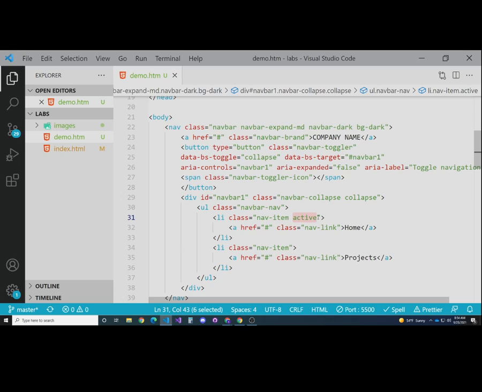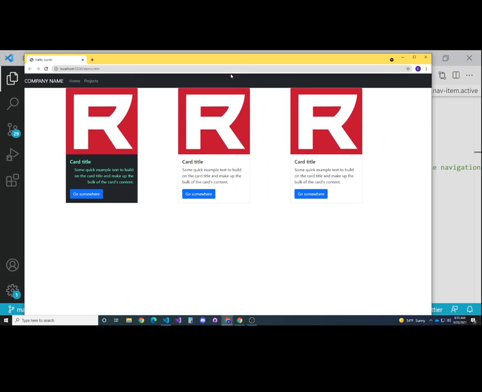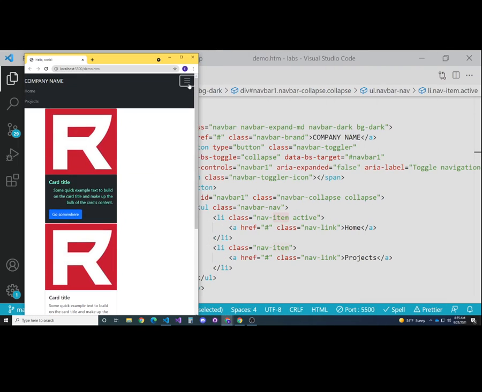So the question is, are these classes relevant to the JavaScript? And the answer is yes, they are. If you don't type these, not only are they used for the CSS, but they're used for the JavaScript. And if you don't type them exactly how they're supposed to be typed, something will more than likely break. Because again, this hamburger menu feature is provided by the JavaScript.